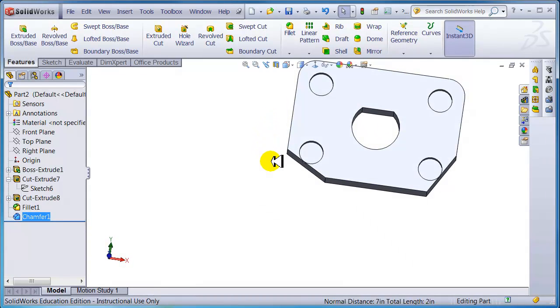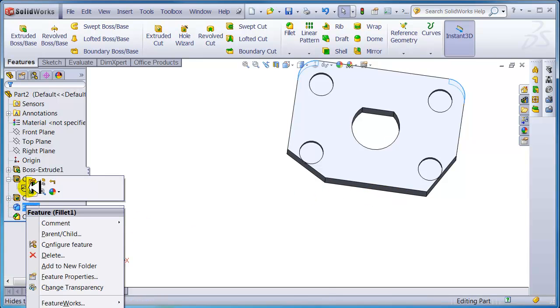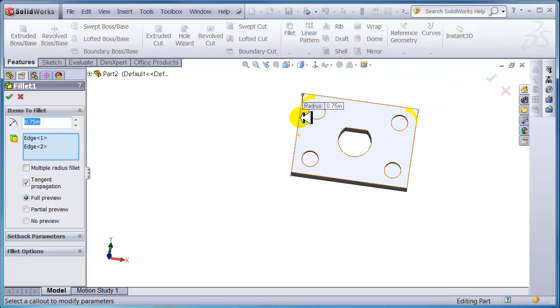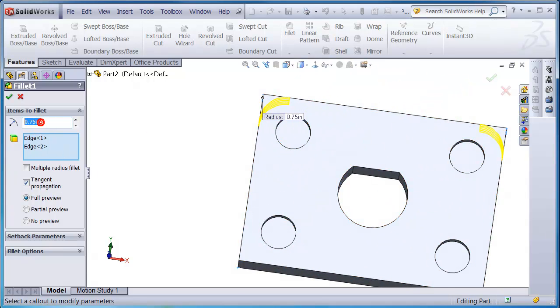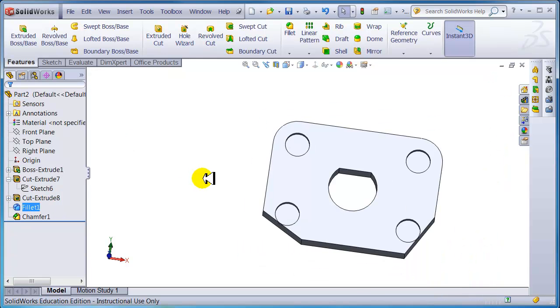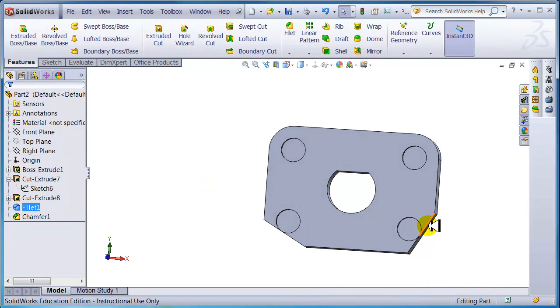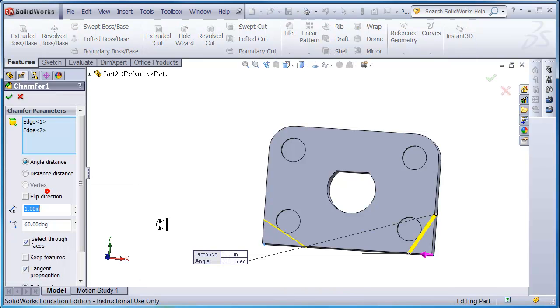If I need to change that in any way, I can come back and right-click on my fillet. I'm going to edit the feature. Maybe I want to update that to a 1-inch fillet and hit the check mark. And notice down here that I don't like, they're not symmetrical, so let's go ahead and change that. And let's change this to a 45 so they'll be the same both directions.